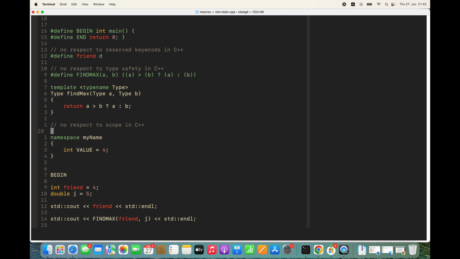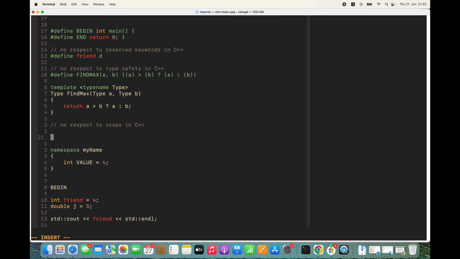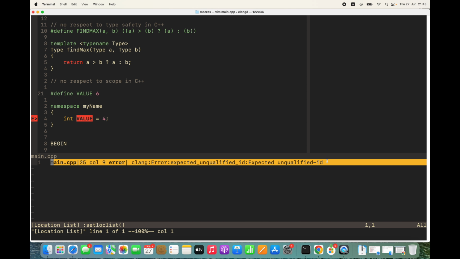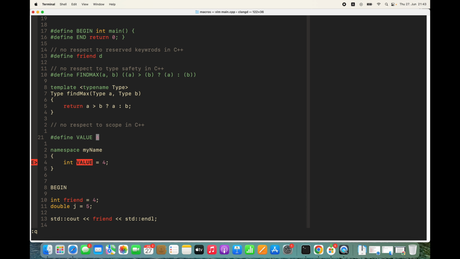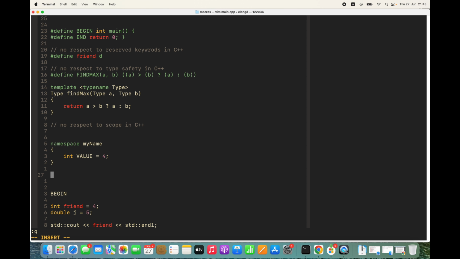But if I take this and define it as a macro, if I say #define value as, for example, 6, you see that all of a sudden Clang is unhappy because it says, hey, expected unqualified ID. So there is actually no scope for macros. If you define this thing here, then you're basically reassigning it into something else, into your namespace. So there's no scope. This is another reason that you should not use macros.